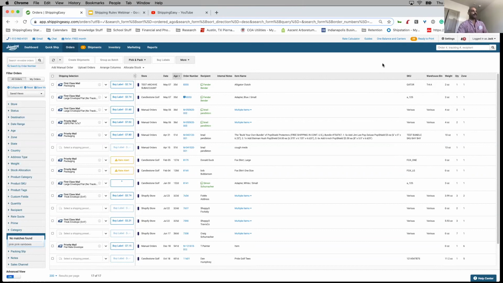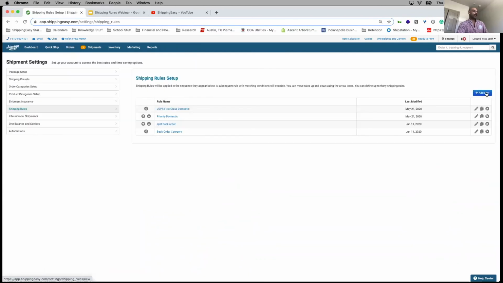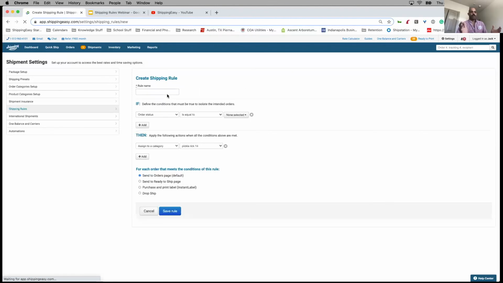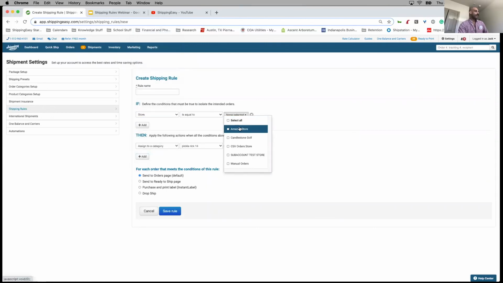So let's look at how the shipping rule could play out. We'll click on settings, shipping rules, and we'll go to add. I'm just going to be very broad with this. I don't know what your criteria is for identifying these orders, but we'll say if the store is equal to my Amazon store, then we'll assign it to a category, Pickle Rick. And maybe Pickle Rick just means the United States Post Office. So that would be my first rule that I create.